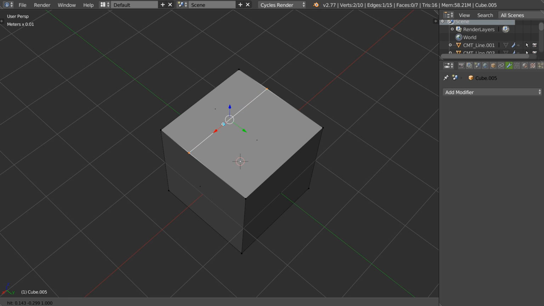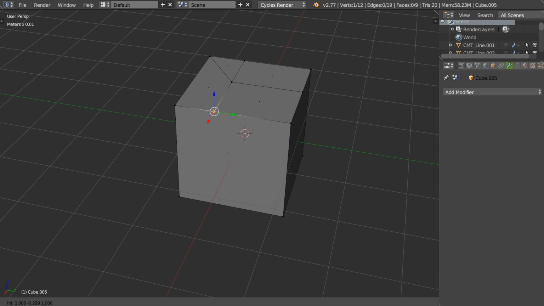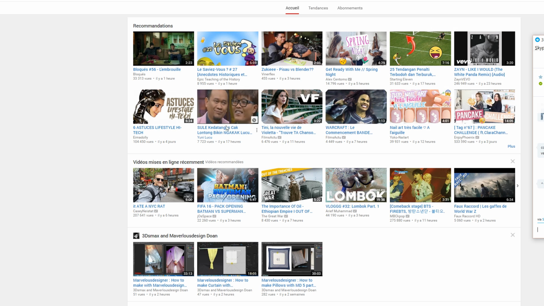Why do I use it? Because we have snap, and as you can see, I have a little snap here, and like this I can do whatever I want, and this is nice. For example, if I want to be sure to have the same distance here, I will have, as you can see, a little snap. So this is really cool, and you can make some undo.